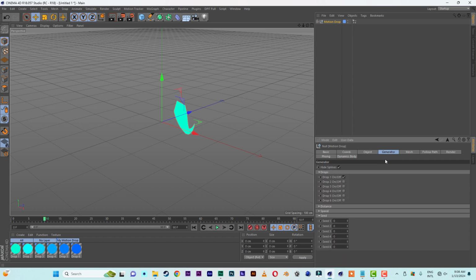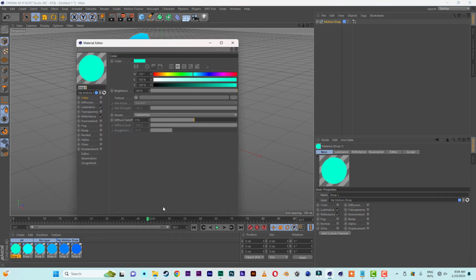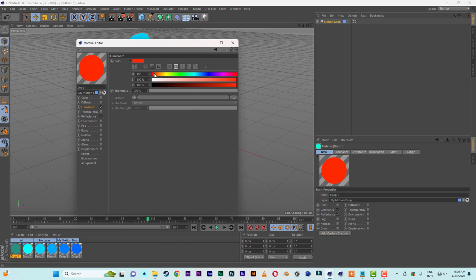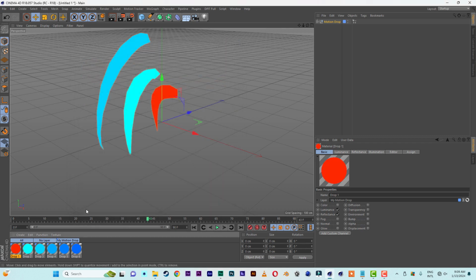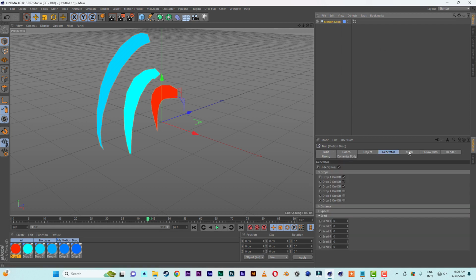Okay, so when you come to generator, it has drop 1. The drop 1 signifies 1 spline. Okay, so when I click drop 2, it will give us 2. You see that? All right, 3, it will give us 3. Okay, and when you come to the material column here, this is where you do changes to the materials that you have here. Drop 1, if I want it to be something like red or any color at all, I can do that here. You see that?